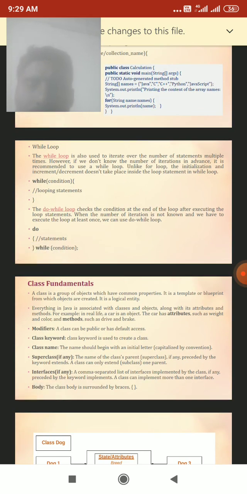The do while loop checks the condition at the end of the loop after executing the loop statements. When the number of iterations is not known and we have to execute the loop at least once, we can use the do while loop.